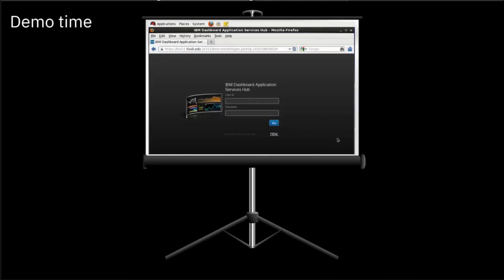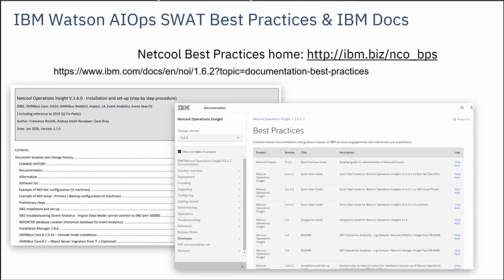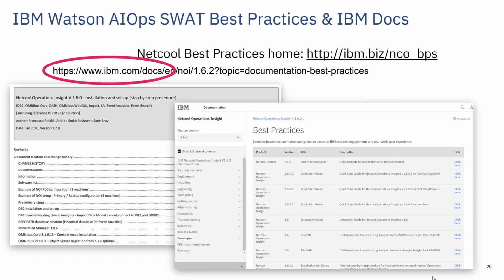Okay, thanks Fred for that demo. That's very informative. Just a final note from me. This is where you can find best practices information around Netcool, which is some of the core componentry in the event manager. The best practices site is ibm.biz/NCO_BPS, which stands for best practices. Thanks, Fred. Thank you, Zane. Yeah, this is the place where all the best practices are hidden, stored.